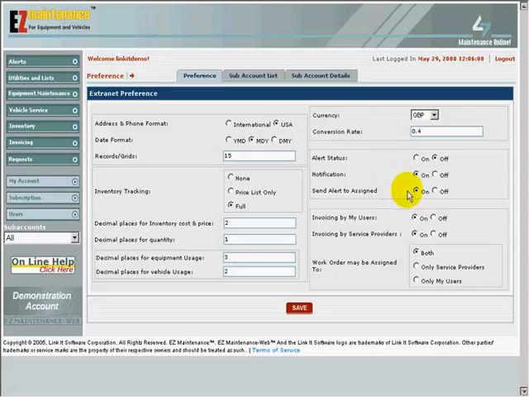Send alert to assigned. This option allows you to choose whether or not you want an email to be sent to somebody when a work order is assigned to them. Choosing On tells EasyM Web to send an email to somebody when a work order is assigned to them, and choosing Off disables this feature.